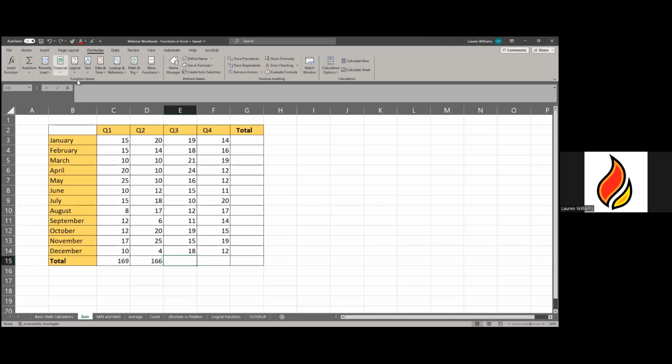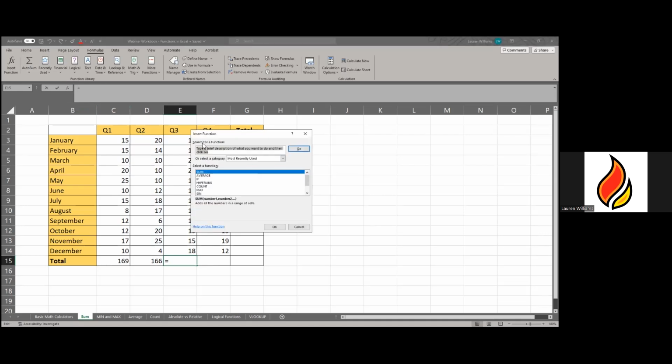Third way of doing that is if you go up to the formula bar and you double click here, you have a little pop-up insert function that comes up. So if you're unsure of what you're trying to do at any given time in Excel, you can double click on the formula bar and type in a brief description here. So again, we're adding a column or adding up a column.